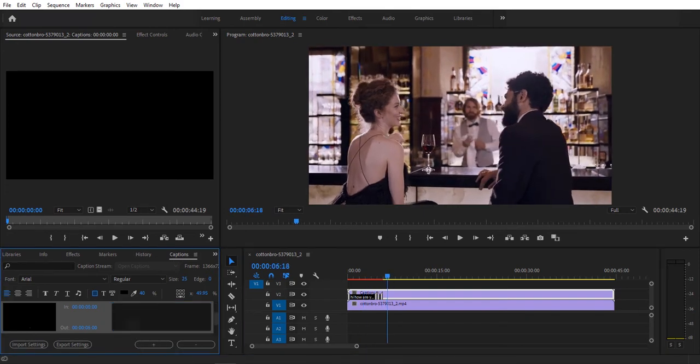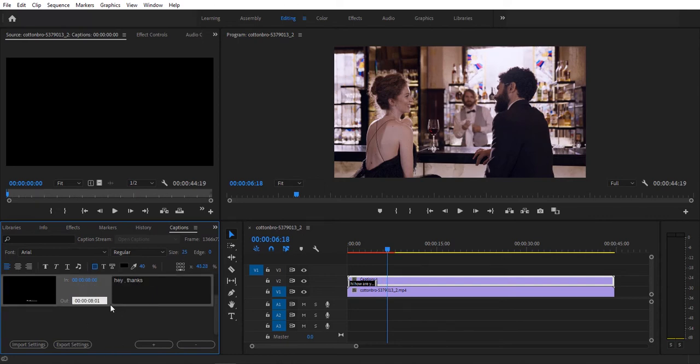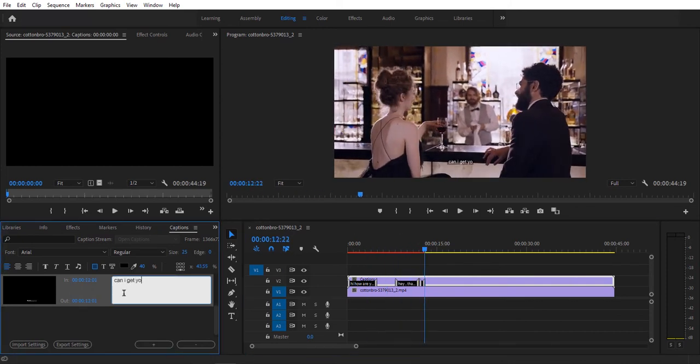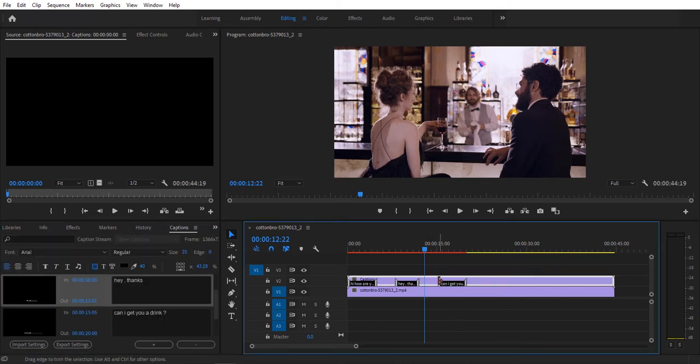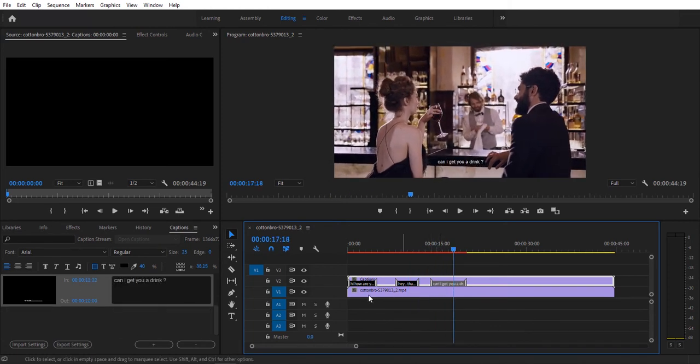Each caption you add will be represented by one black bar, and you can add as much caption as you want, and adjust them one by one. Even you can adjust their position just like this.